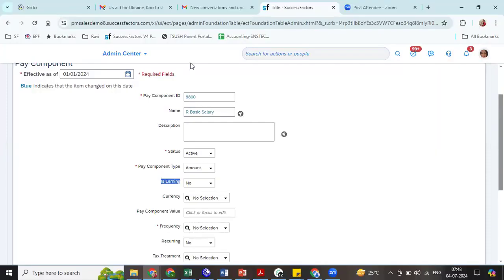You need to give a percentage, 40 or 30. Now, on what component is that 40% to be calculated? I say HRA is 50 percent. 50 percent of what? On what component is it to be calculated? Okay, basic. So that component is to be selected here when you select percentage.